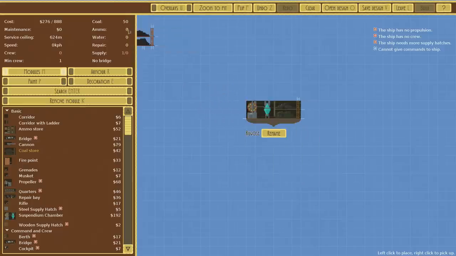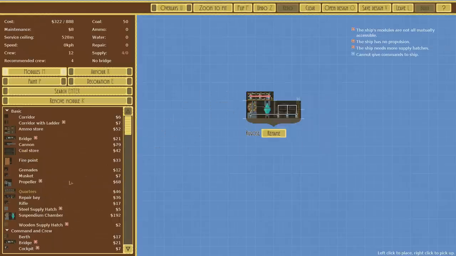That's going to give us 50 coal. That's enough to weather a reasonably sizable battle. And the next thing that we're going to need is crew quarters, because we need people to man the hatches and batten things down. So there it is. We've got ourselves a crew section.